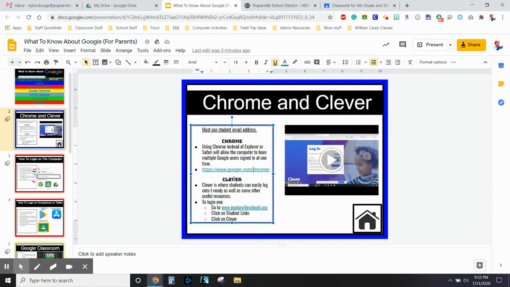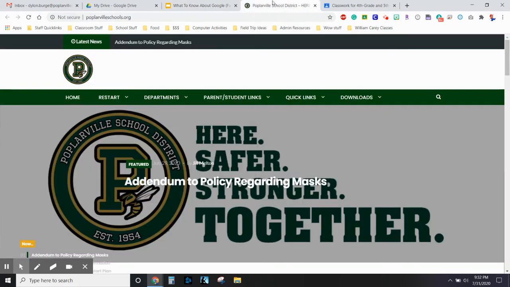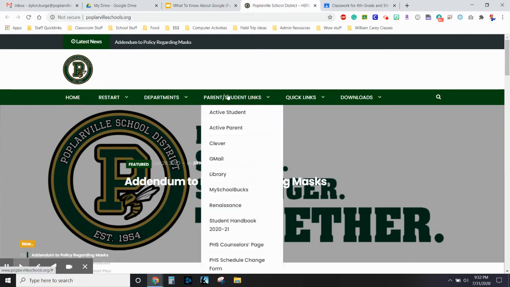Next thing to use is something called Clever. That will probably be a huge tool. It is a huge tool from kindergarten through at least 8th grade because that is how your students will get on iReady. Now to do that, to get on iReady or get on Clever, you'll go to the school website, parent and student links, so that's recently updated, and go click on Clever.